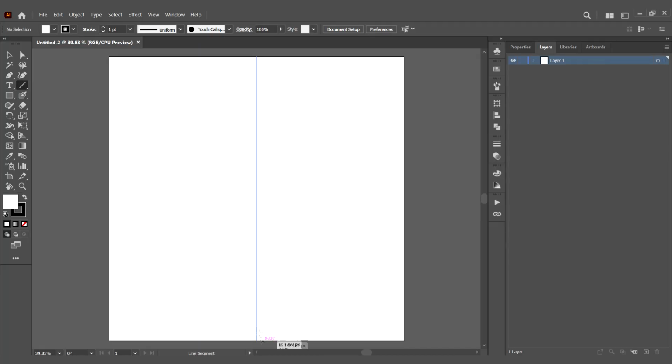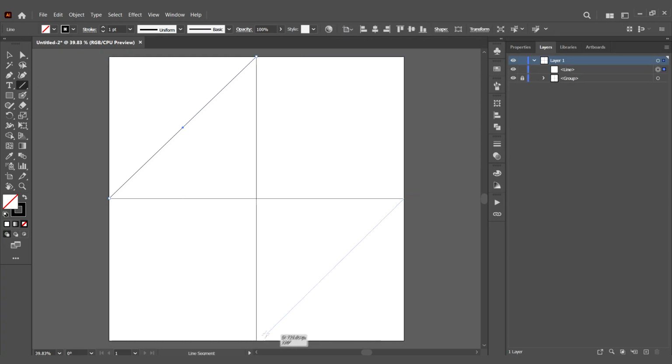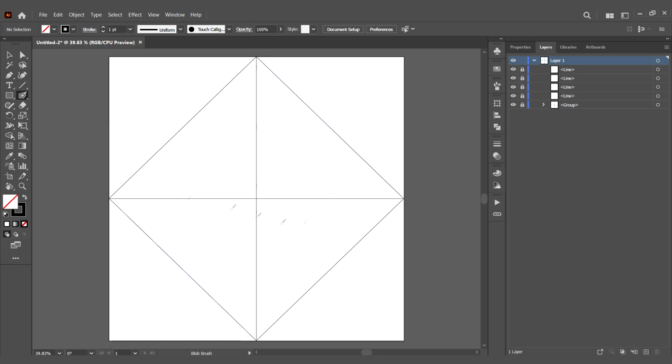First, grab the line segment tool and draw a diamond shape inside your artboard. This diamond will guide where most of our pattern elements go.